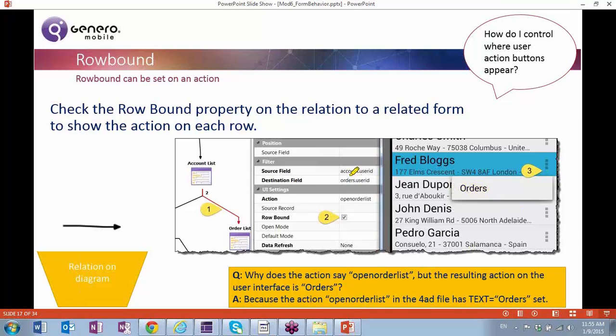And we talked about that earlier in the module, and it's because we have a 4AD file, and in that 4AD file we have our action name, and then we have this nice attribute or property called text. And we can set the text that the user actually sees to something completely different than the actual action name.